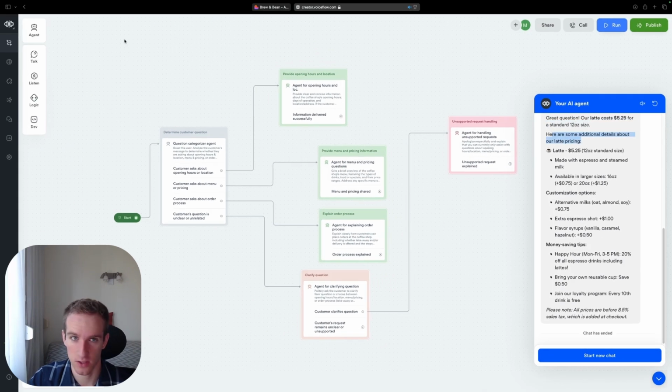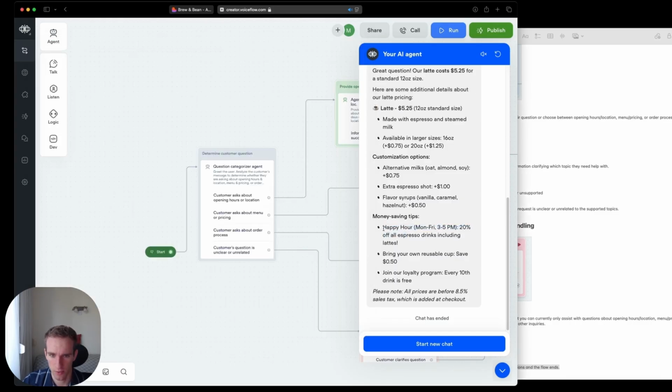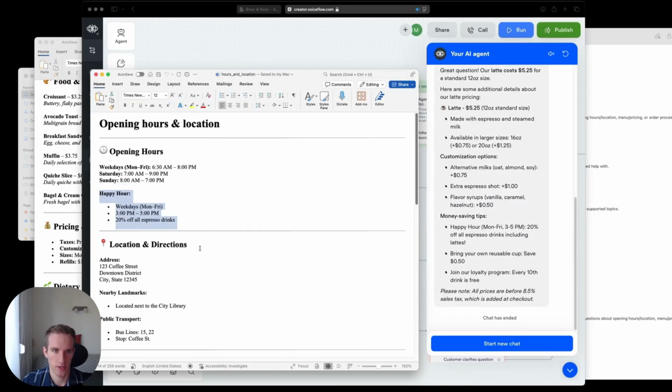These additional details are coming from the knowledge base document. You can see that, for example, there's this part about customizations. And I remember there was also some information about the happy hours. Right there you have it. So in this hours and location document, we have this snippet, which it was able to utilize. So as you can see, it is pretty smart. We were asking about pricing, but it is able to pull in some relevant information from other documents as well.